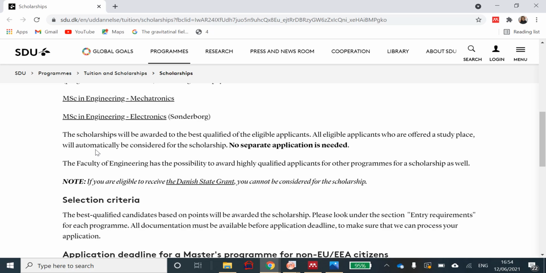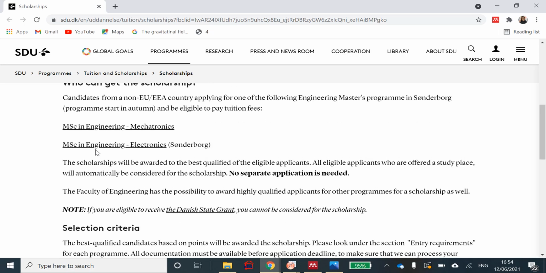So I'm going to use one of the courses to describe how to go about this scholarship step by step.